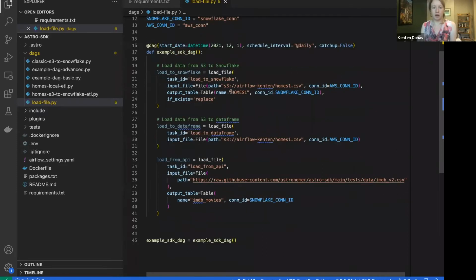With load file, I have 3 tasks set up here to show different implementations of it. This first one is going to load tasks into Snowflake. Again, I provide it with an input file. This is where you're going to use that file function. And within that file function, all you have to do is specify a path to your data. Again, this is going to work the same regardless of what source system you're using. I happen to be using S3 in this case. And all I have to do is provide it that S3 file path and then a connection ID.